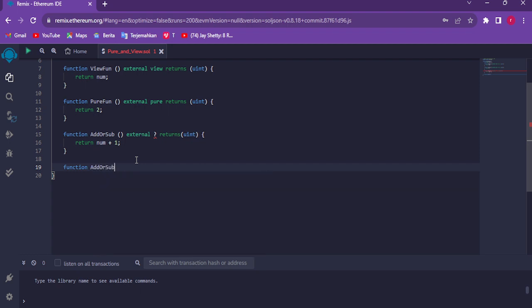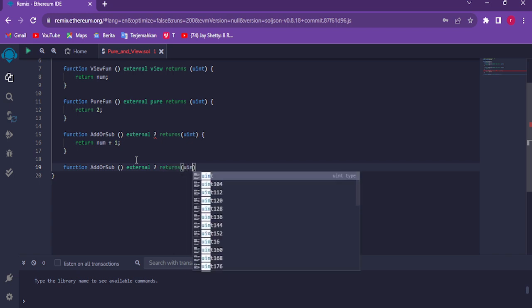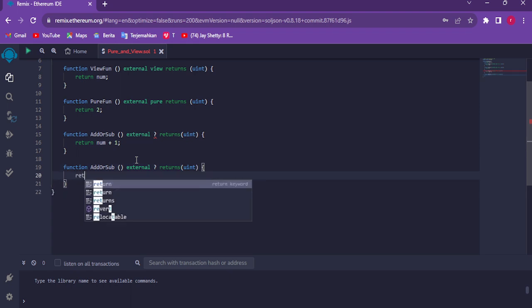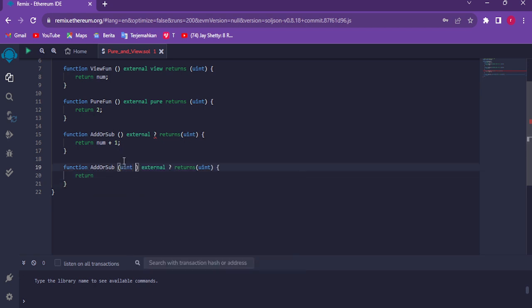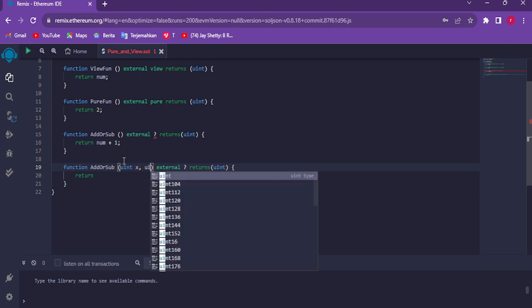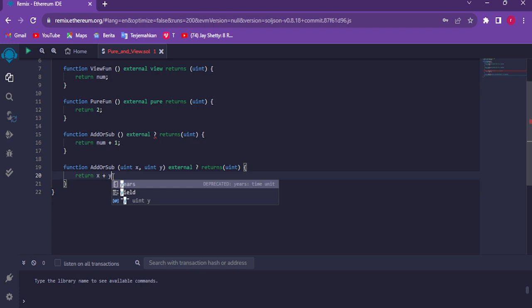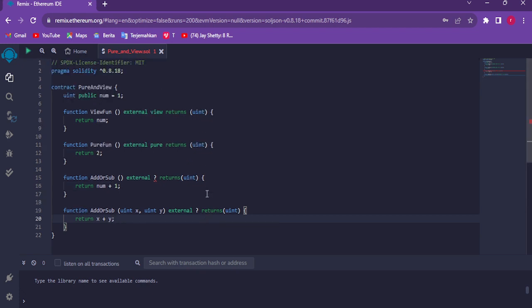Function add or subtract, external, and that question mark, returns uint, open up the curly brace, return. Or I'm going to make this even more interesting. Let's just say we're going to add another uint in this, uint x and uint y. Alright, and then return x plus y. I'm going to give you a minute to try to fill up the question marks.